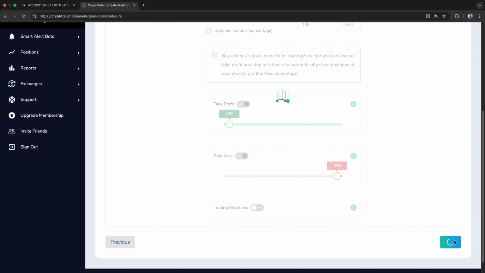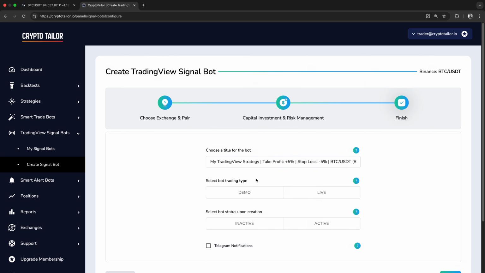And in our final step, we need to name our bot, choose whether it will run in demo or live mode, and set its initial status. First, we enter a title for the bot. This can be anything, but it's a good idea to include the strategy name and trading pair for easy identification. In this case, I name it Order Block, so I know exactly what it's doing at a glance.